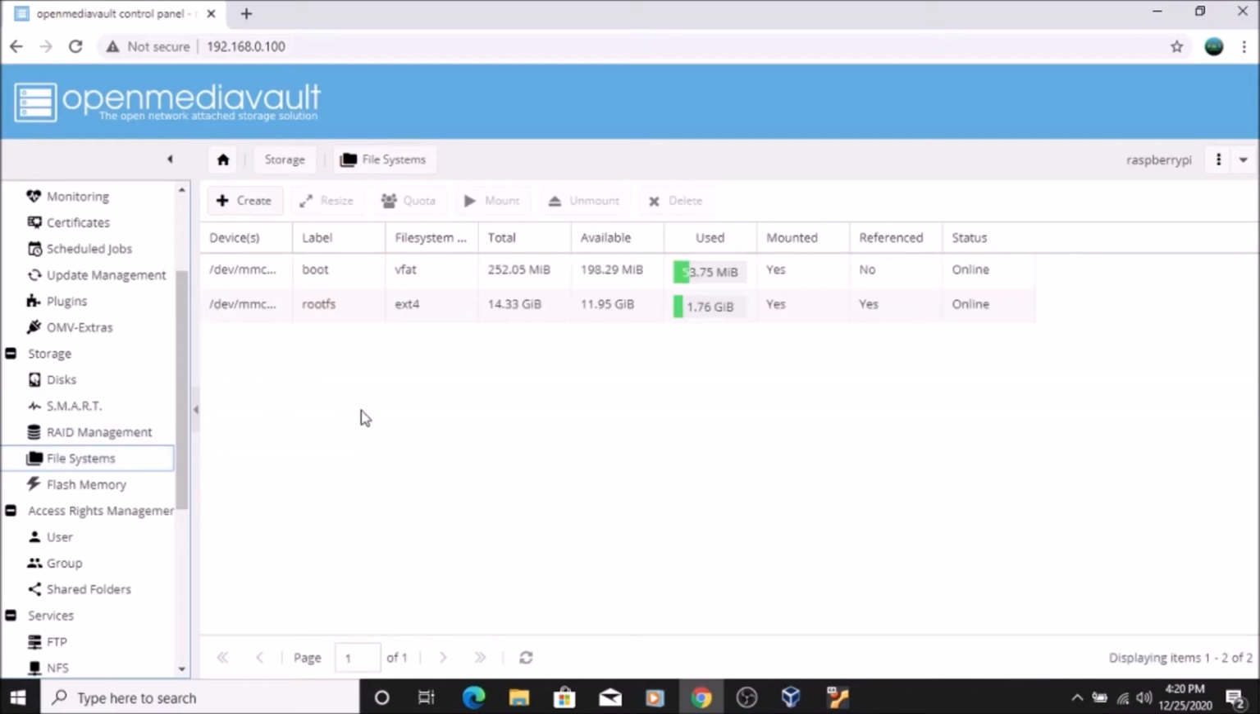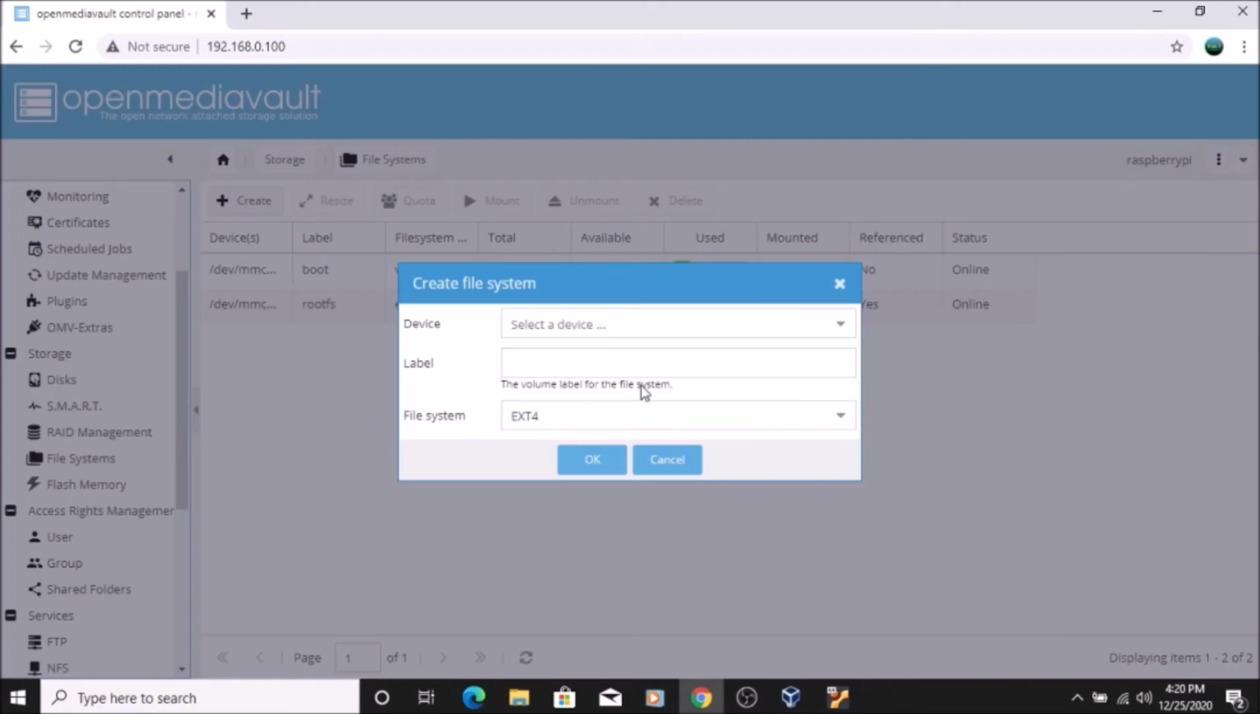and of course we have to create a new file system for our new hard disk. So simply we are going to click on the create tab. So click on create, and we are going to select our particular hard disk. So inside the select device, as you can see we have our hard disk, which is 465.76 GB. So simply I am going to select that hard disk, then I am going to give the name.